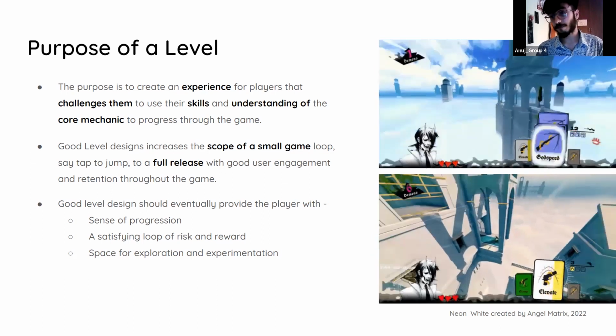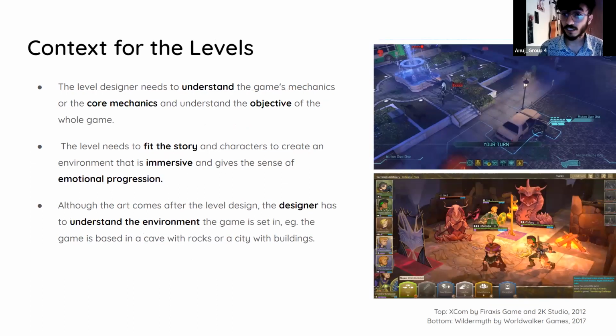The second thing is the context for the level. When you're a level designer, say at a AAA studio, you would never be working on all the levels. You would be working on certain levels. And in the brief, you will get certain constraints, and that is where the context for the levels comes in.